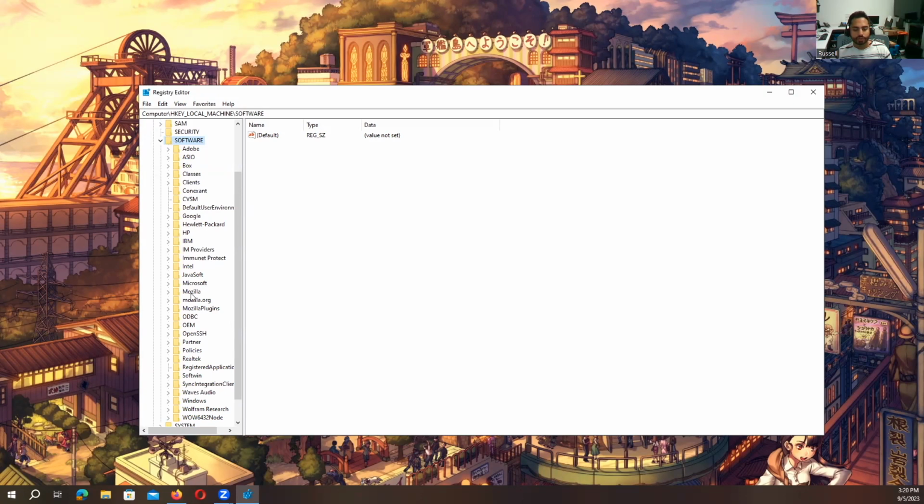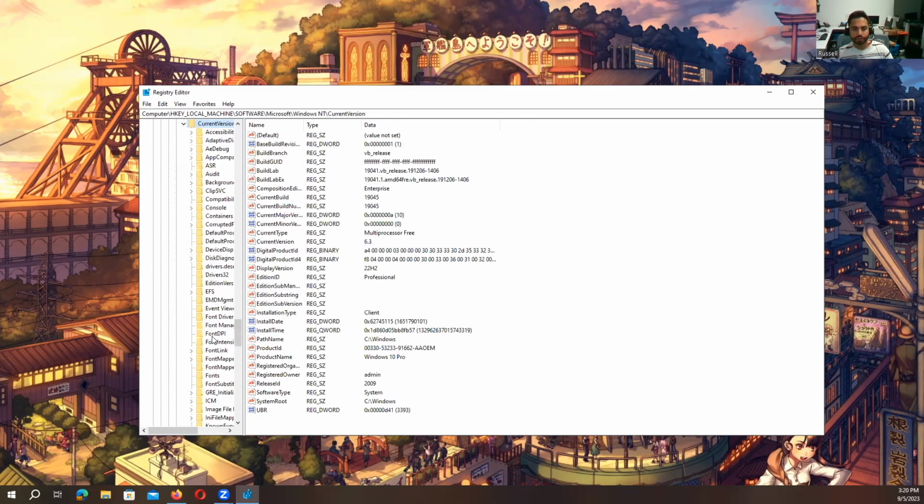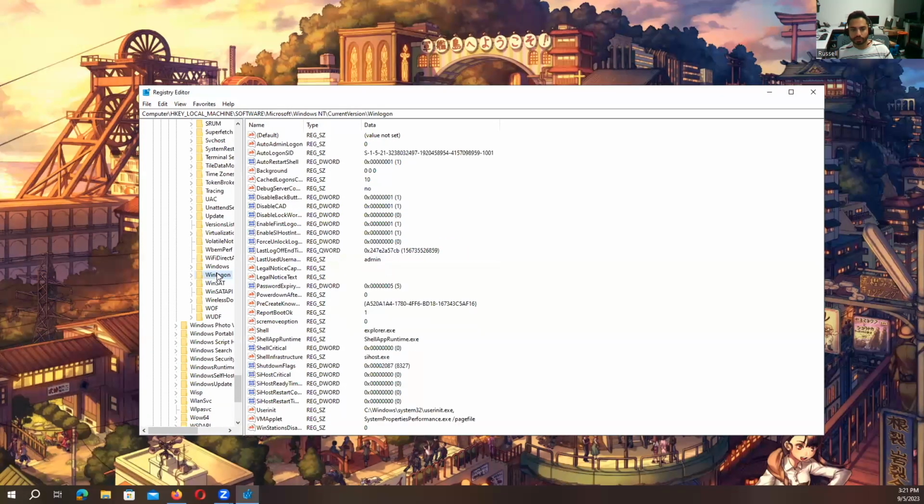From software, you're gonna open Microsoft. Then you're gonna scroll all the way down, open Windows NT, current version, and then you're gonna scroll all the way down and open Windows Logon.